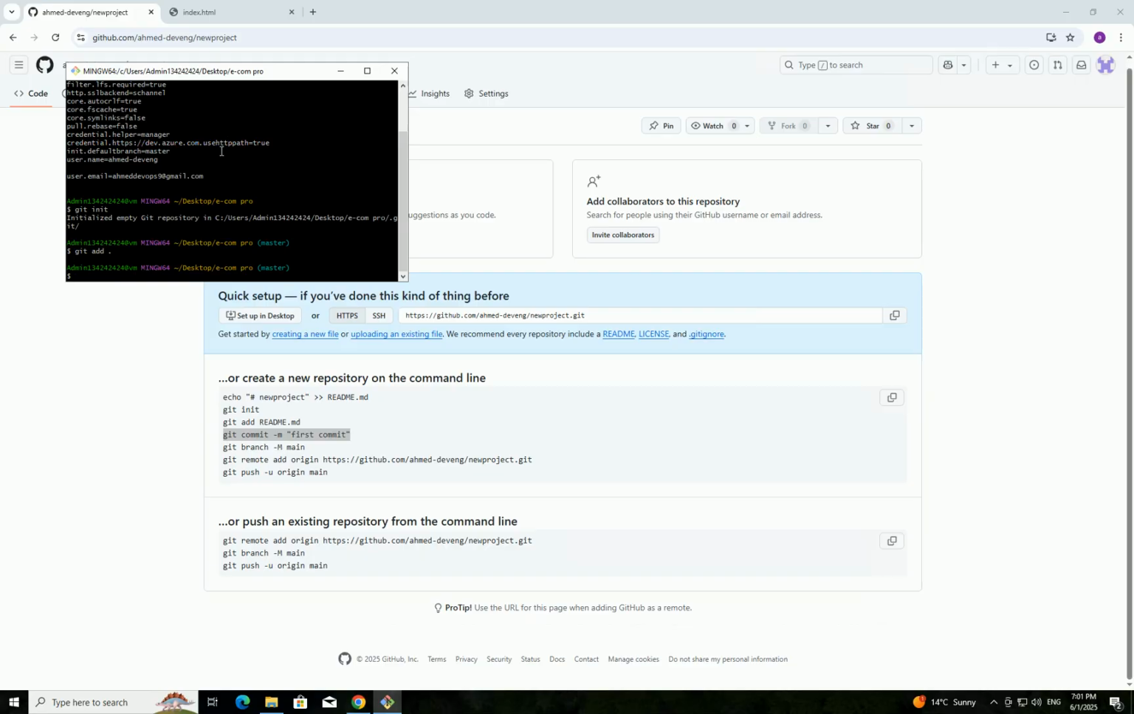For example, I type git commit -m, then in double quotation marks: "Initial commit, I added the HTML code inside."